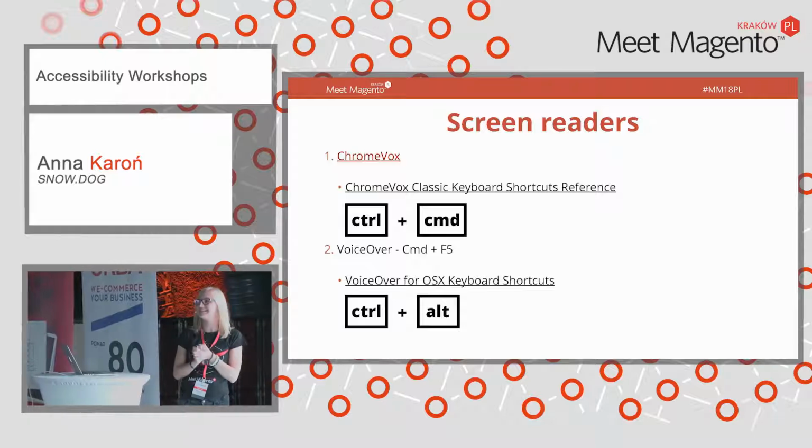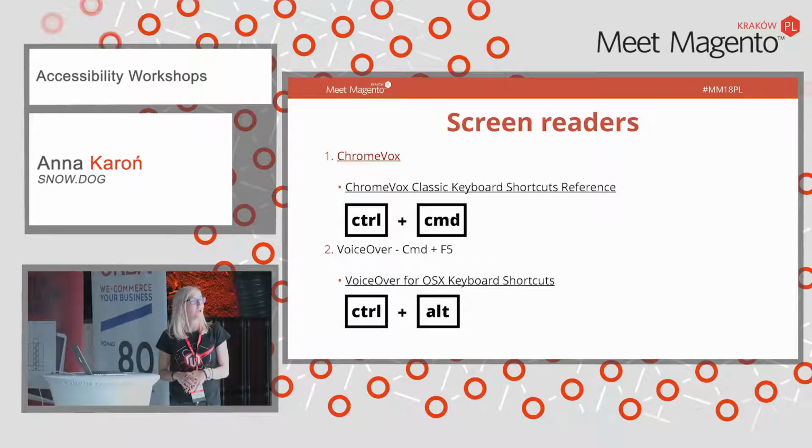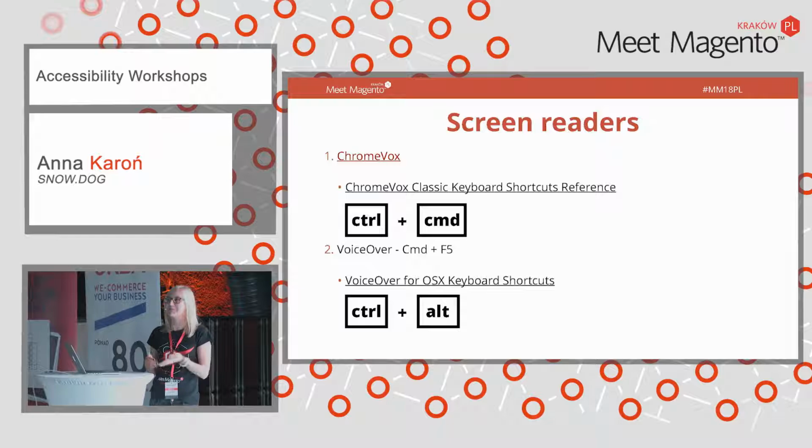So the last testing, and in my opinion the most important in the end, screen readers. For today, I recommend the Chromebox because it's easy and you can use it on every system, though not every browser because it's a Chrome browser. It's not the system screen reader, like for example the VoiceOver I use to check my websites.